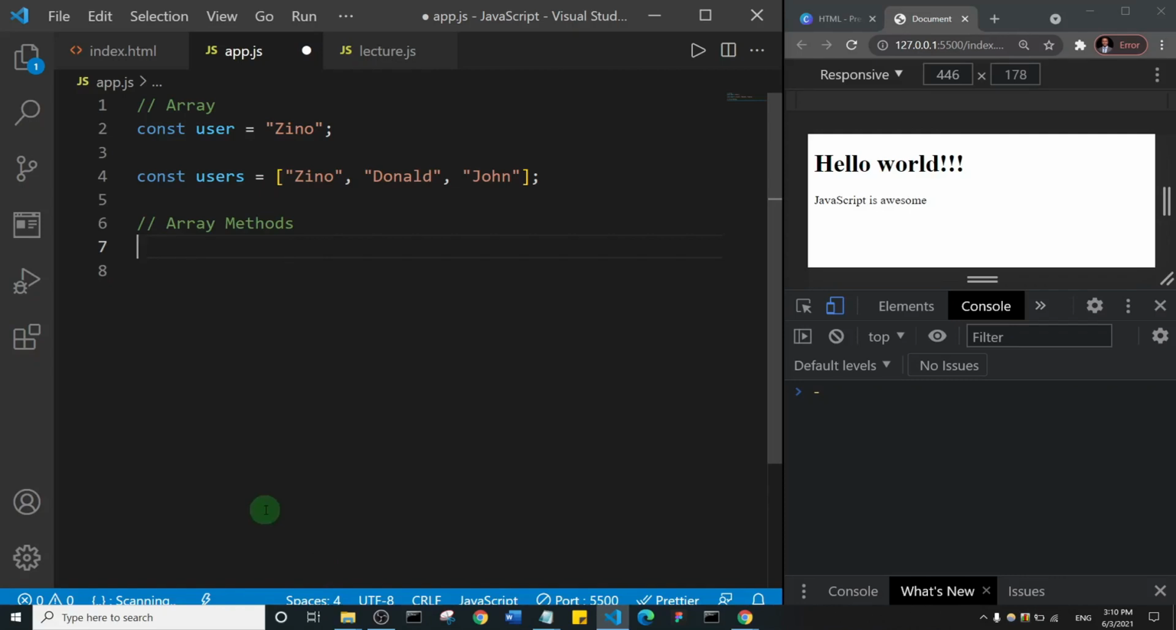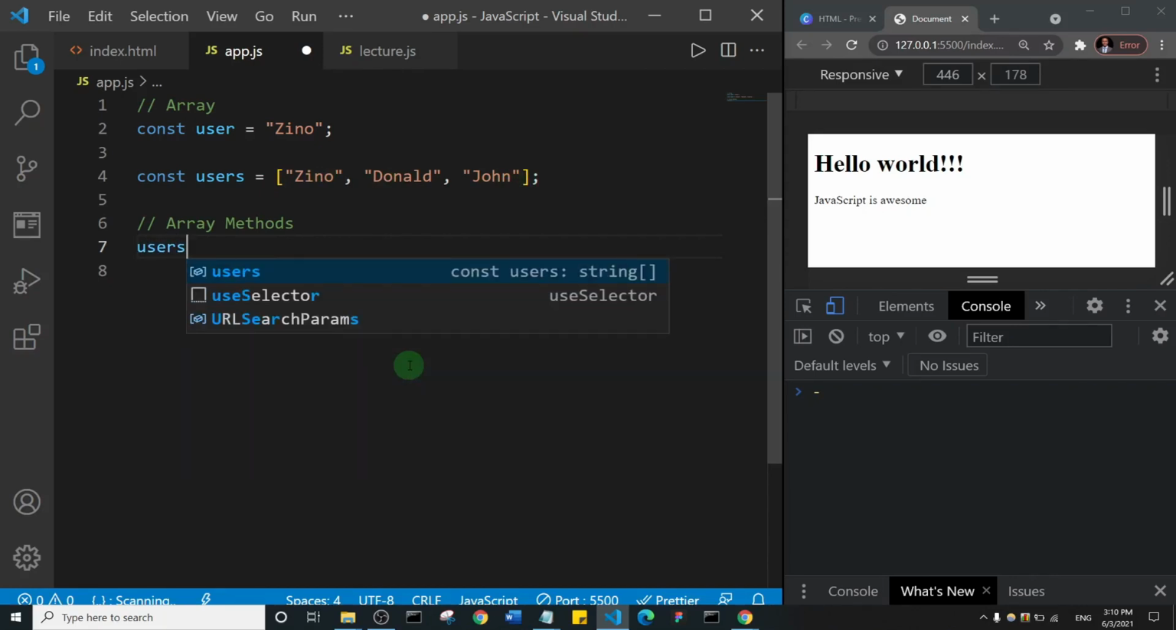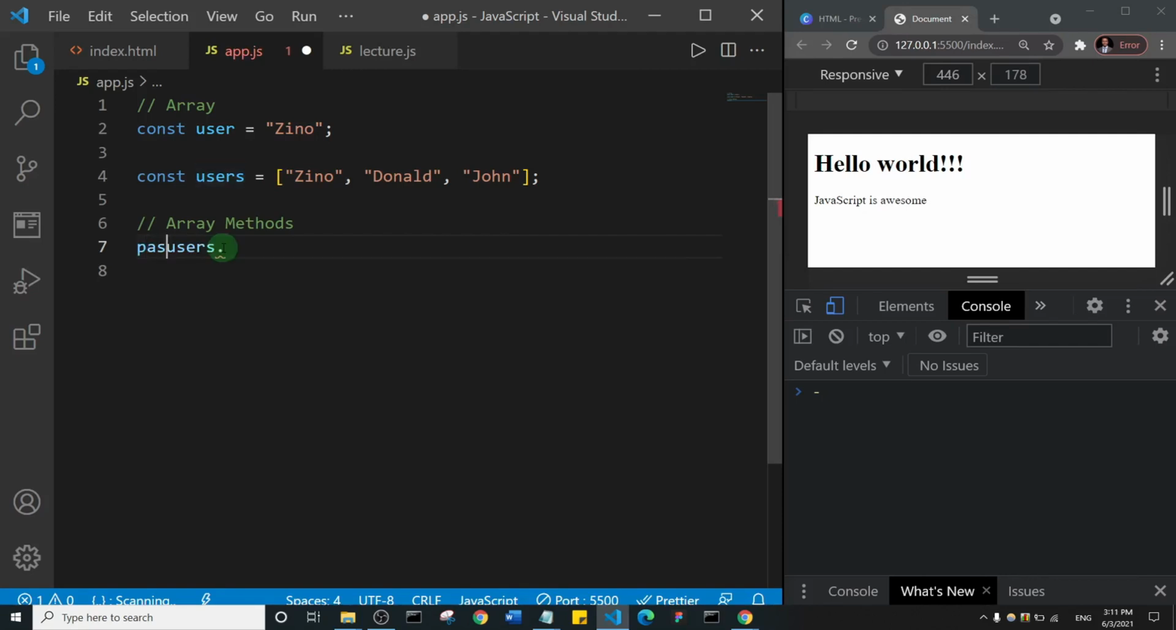Okay, so we now have an array of users we created in the last lecture. Right now we have 3 items here. What if I wanted to add another user here? I wanted to add a 4th user. What do I do? I can say users dot push. Oh sorry, that should be users.push.